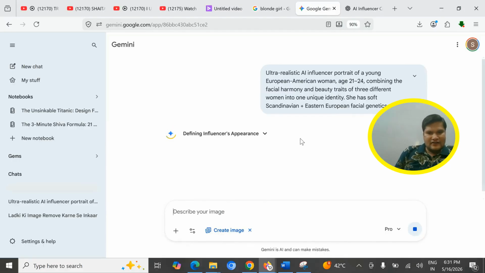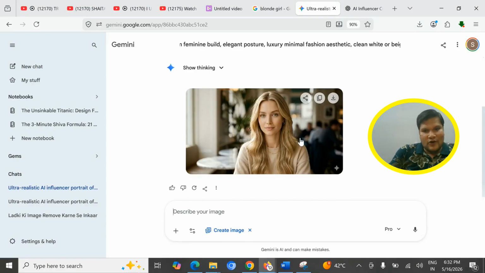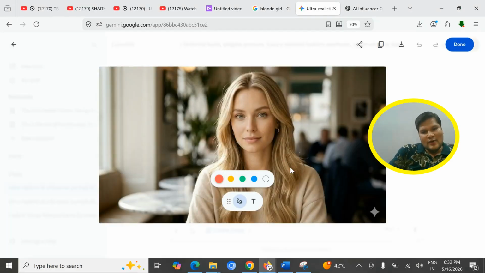This is running on my window, defining the final influencer look. It takes some time, but not much time. Assessing visual accuracy, showing thinking. Now, okay, this is my blonde girl.